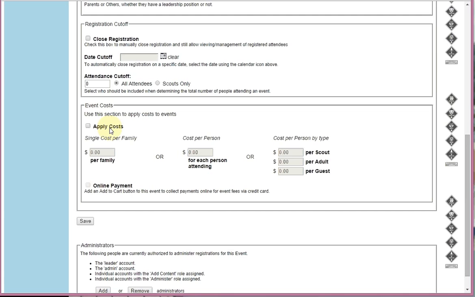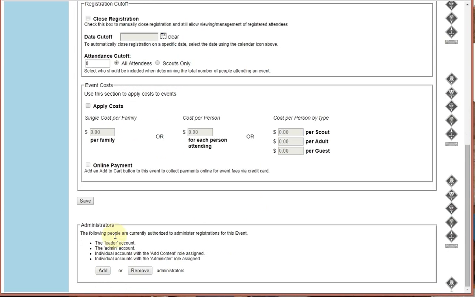You can also add costs to the event. Typically this is just so that people can see what they might owe. If this is a den event and you've decided you need to charge for it, which we discourage, but if that's what you need to do, that's fine. But you would apply costs, and you can choose if it's a cost per family or a cost per person, or if there's a different cost for scouts, adults, and guests. So I'm going to leave the costs off.